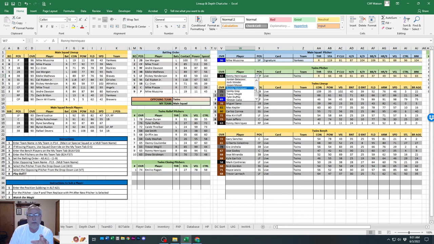Nope. Surely the Twins have a left-handed pitcher. There we go. And now you'll see the stats changed when I went from right-handed to left-handed. You'll see the stats change on contact and power because it adjusts to the attributes for left-handed versus right-handed.